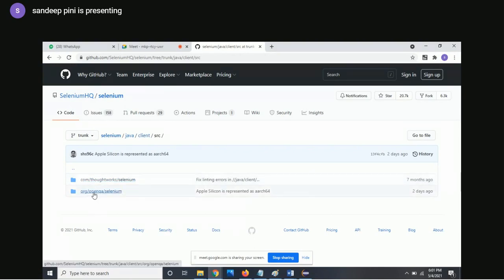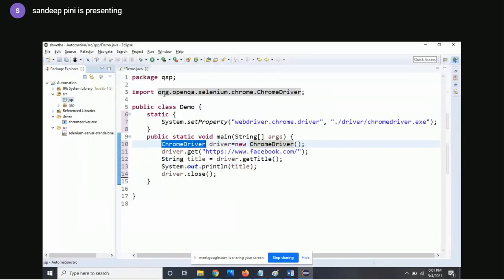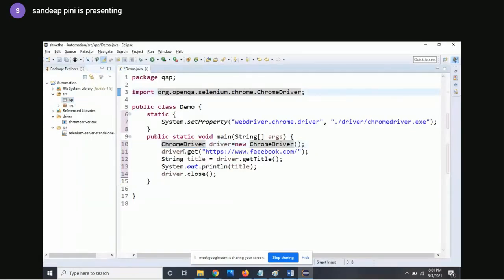In that, I want to see the Chrome driver class. I don't know where it is present. Now I'm showing you how to see the source code of this Chrome driver class. What is inside Chrome driver I want to see, because Selenium is free and open source.